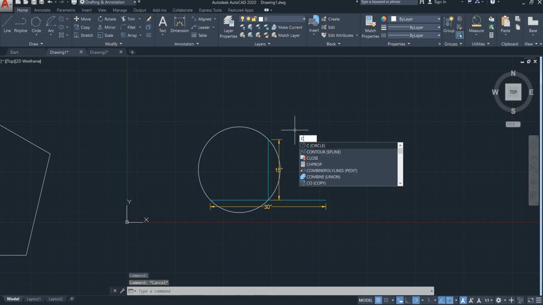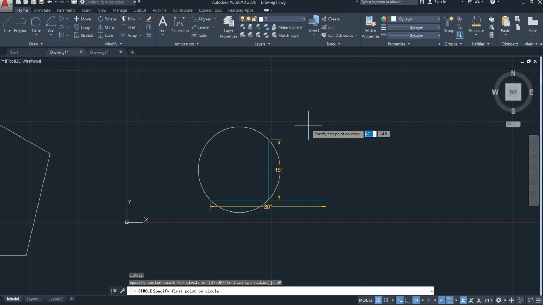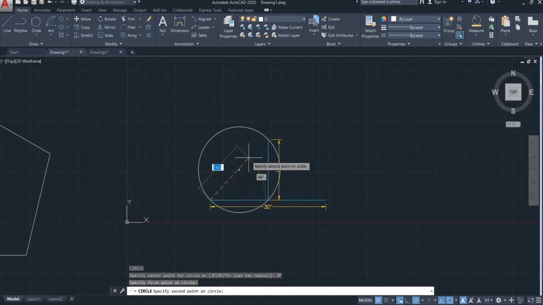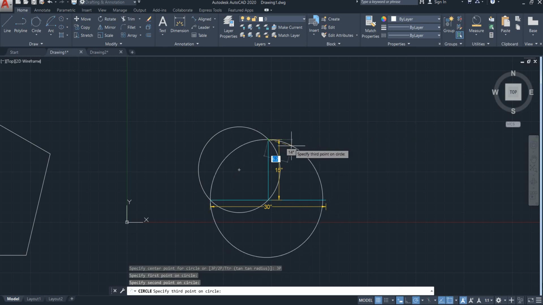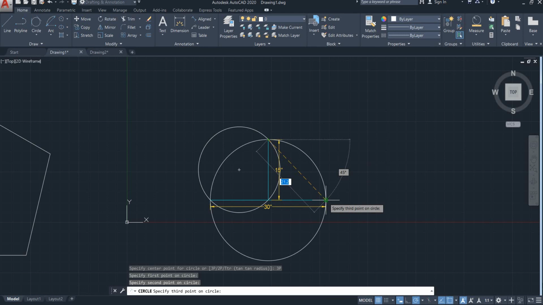Let's activate the circle command again and this time select this 3-point option. So AutoCAD is asking you to specify first point on the circle. So let's say I want my circle to pass through this point. Then it asks you to specify the second point on the circle. So I'm just going to click here on the screen, and then AutoCAD asks you to specify the third point on the circle. So I'm going to click here. So you have got a circle that is passing through this point number 1, this point number 2, and point number 3.